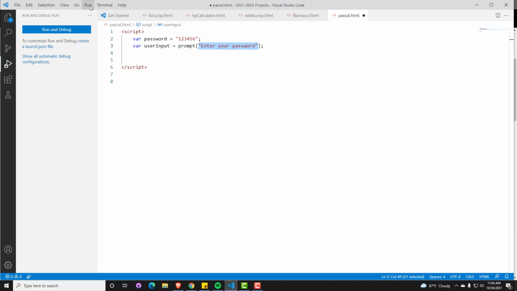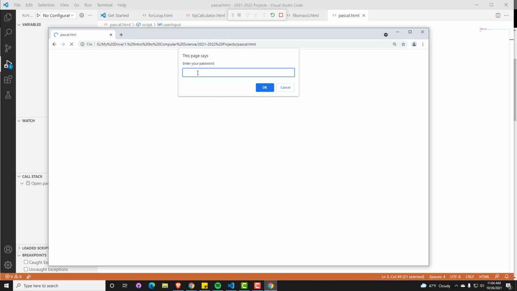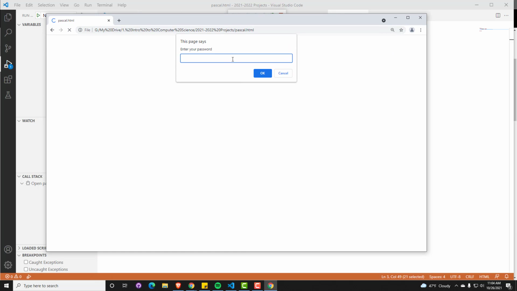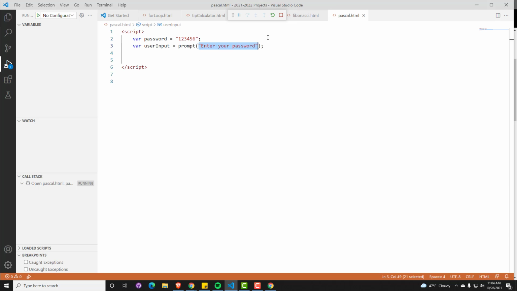So if I run this, there we go, I get the prompt. It says, "This page says enter a password." So that was my message that I put in there. And then I can type in whatever I want for my password, hit OK, and then it goes away. Right now it's not doing anything, but what we want it to do now is take that value that just got stored and check it to see if it equals this.